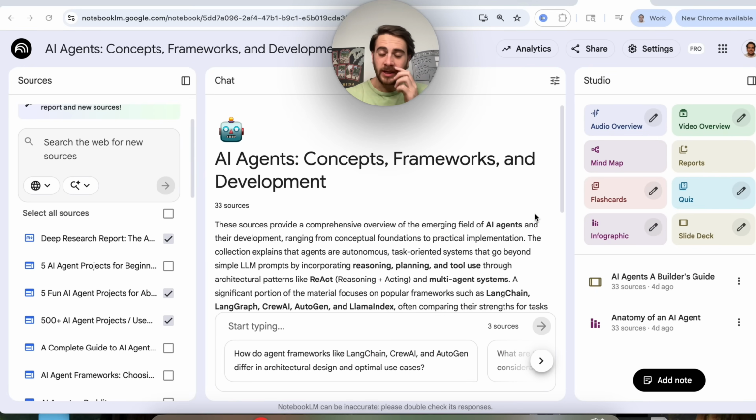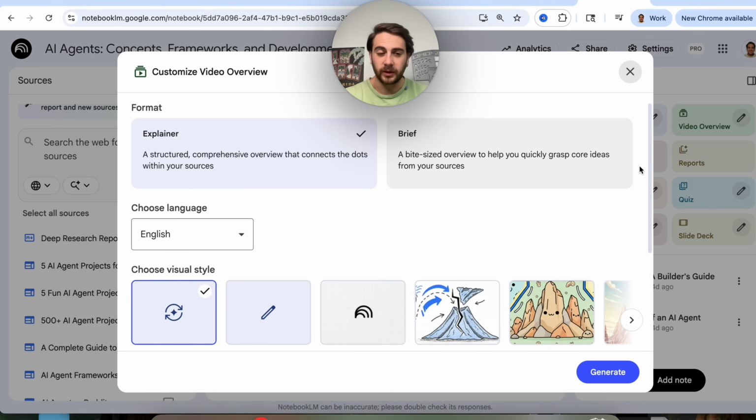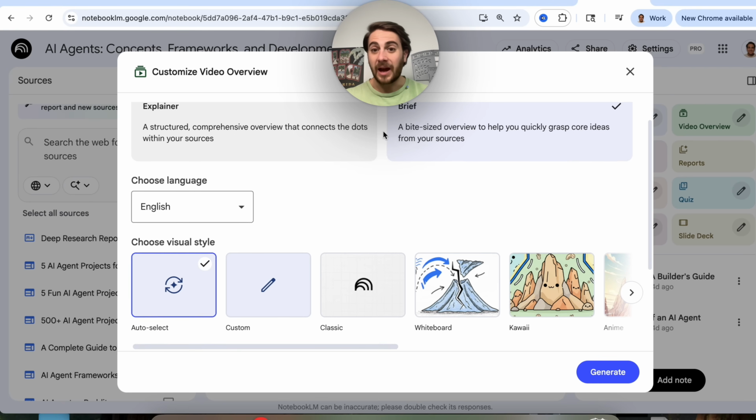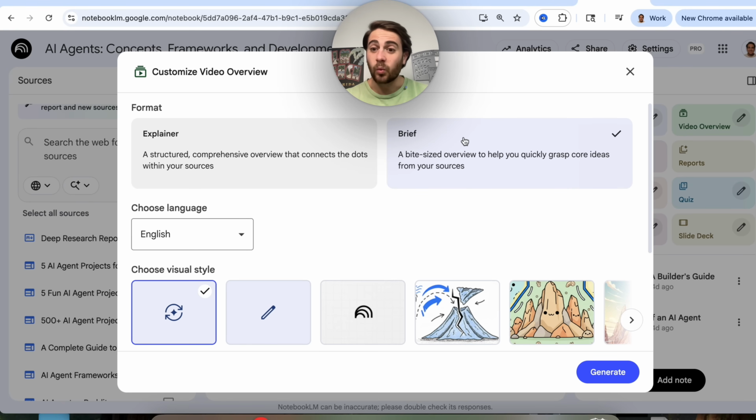Now, update number three is you can now come over here and you can customize video overview. So, if we come into video overview, you're gonna be able to see that we could choose whether we want an explainer or if we want this to be brief. For the sake of this, I'm going to click on brief right here just so that this generates quicker. We could choose the language right here. And by the way, obviously, brief is going to generate way quicker than explainer because explainer is going to be a lot more structured and comprehensive, where this is just going to be bite-sized.